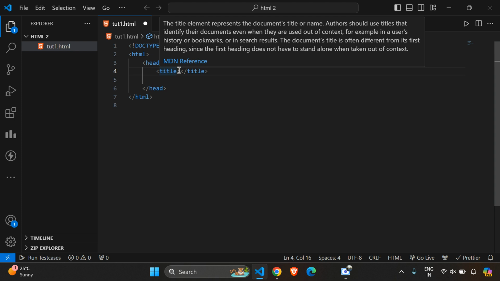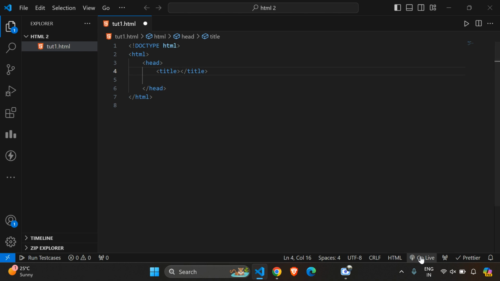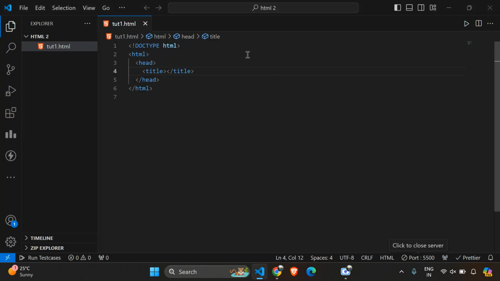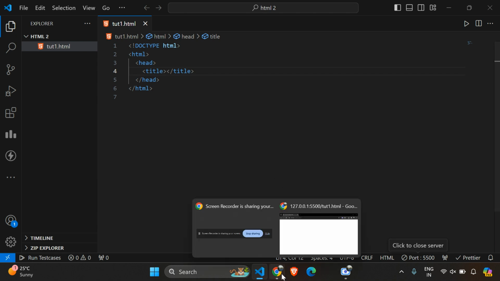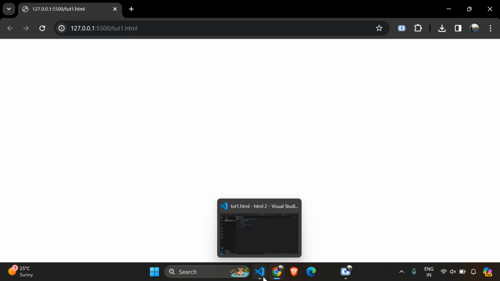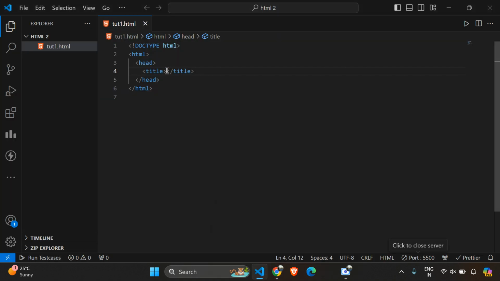So let me just go live. If I click here, as we said, if we click on Go Live, our HTML page will open. Here you can see this is your first HTML website. We have not designed anything, that's why we are getting an empty HTML page. Here you can see this is the name for the HTML page. Let me give this the title first website.